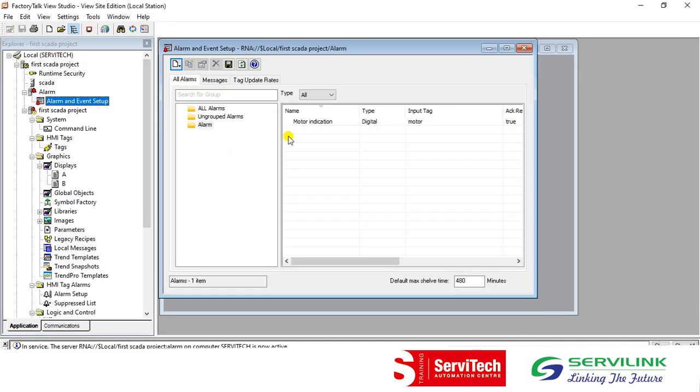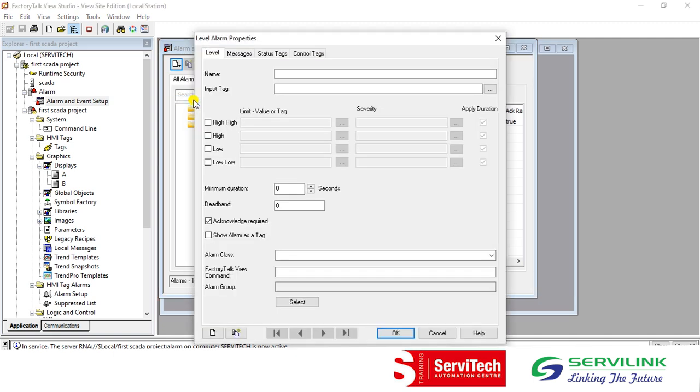Okay, now I am again clicking on the new alarm, and first we check the level alarm, after that we'll check the deviation alarm. So in the level alarm, this will be a level based alarm. Whenever your level is high or low, this alarm can be generated.